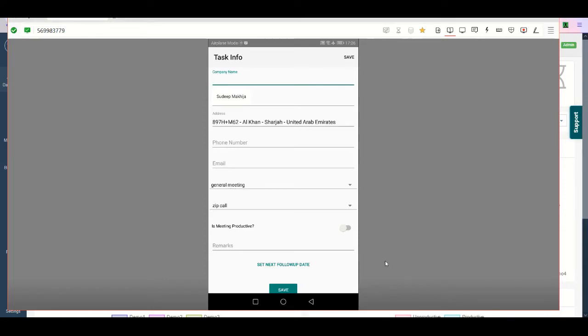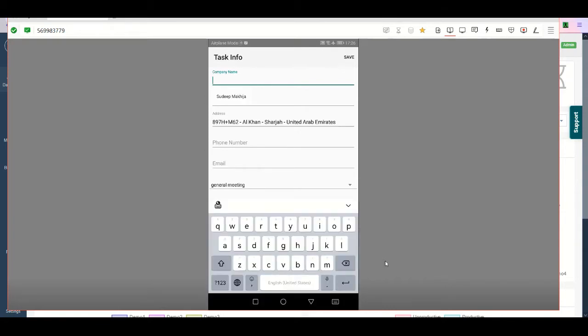So this task info has to be filled by your executive. Let's say I have visited some other company, Hamilton Group, contact name Billy. The address, as you can see, has been taken by itself. It's automatically been fetched by the GPS device. We can edit it, no problem.